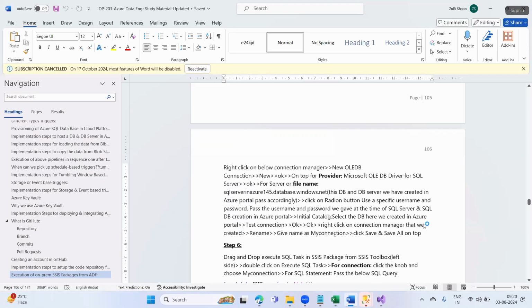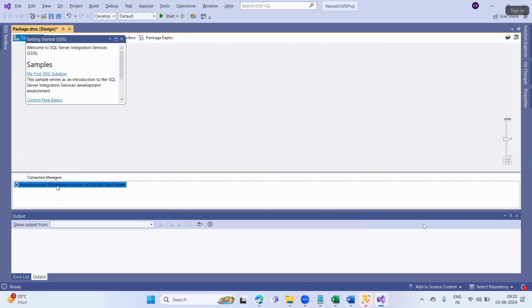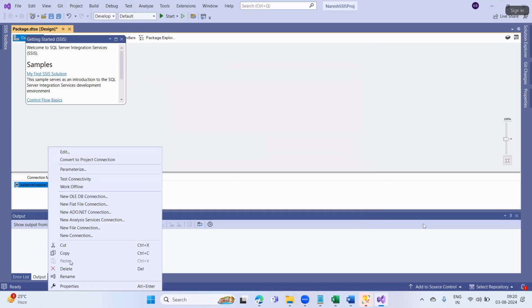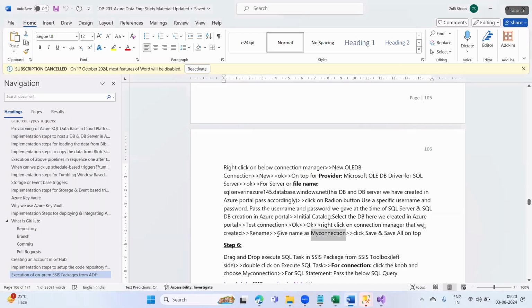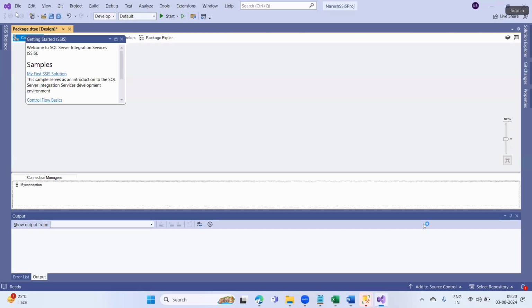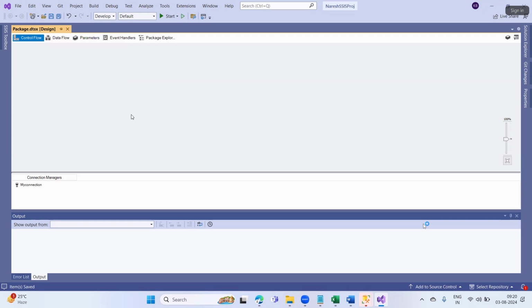Now what I'll do, right click on the connection manager that we created, rename, give name as my connection. This is a very big name, right? Very big name. Right click, rename, say here, my connection. Simple name. Click save and save all on top. Save and save all. This compulsorily you have to do.